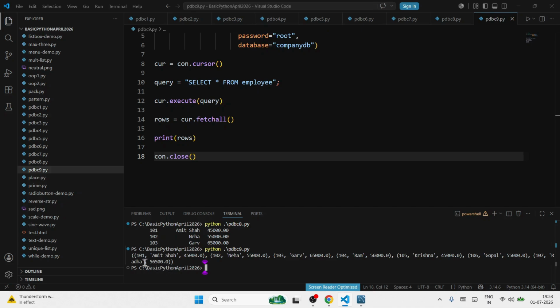See, is this a list of tuples? First record, one tuple; second record, second tuple; third tuple, fourth tuple. So it is creating a tuple of tuples. Actually, it will create a tuple because it is immutable. Once you get the records, you cannot modify them. You can just traverse them, access them and print them. I hope you remember, tuple is immutable.